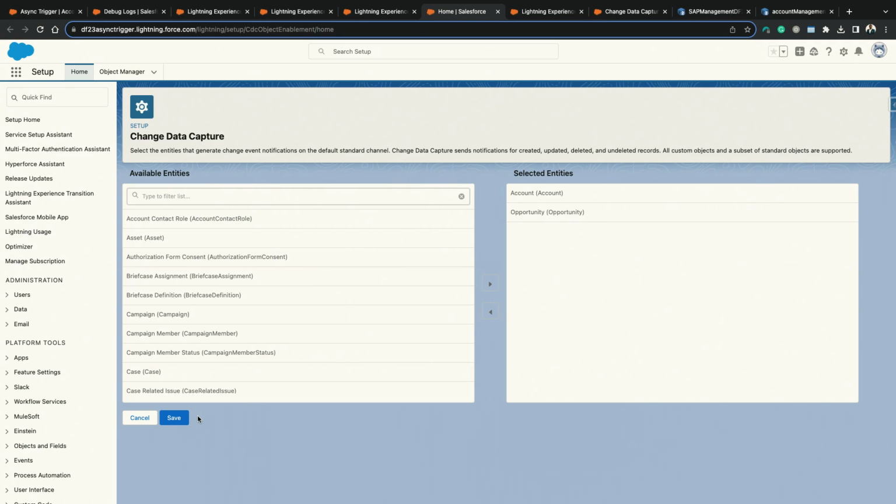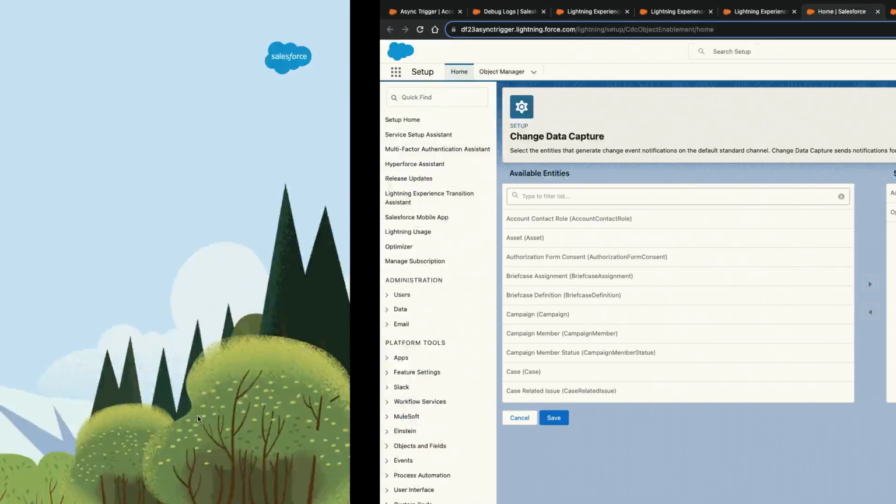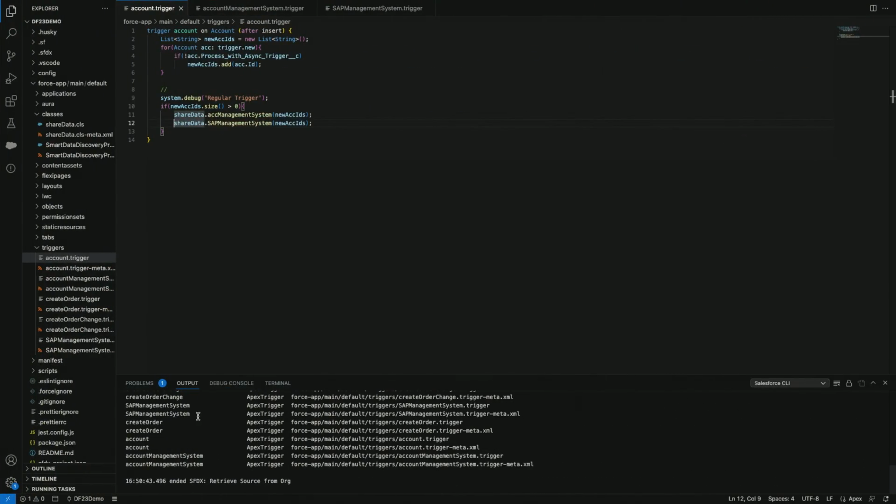Don't get into the rabbit hole of "I did it, but I couldn't see it." It's because you have to click save explicitly on that. But once you do that, what happens behind the scenes is a separate event object gets created and associated with the account object. And after that, you now have the flexibility of creating a trigger for that dedicated object.